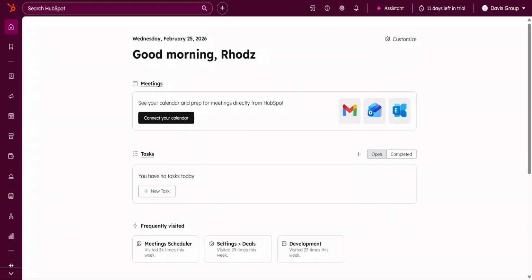In today's video, I'm going to teach you how to add attachments to emails in HubSpot. By the end, you'll be able to send a clean, professional email with the right file attached, all from your CRM. Start on your HubSpot home screen.